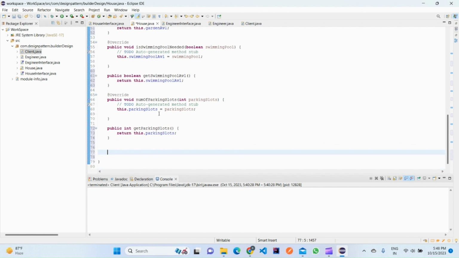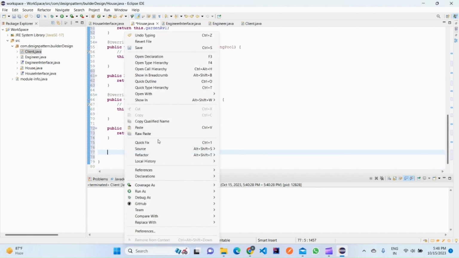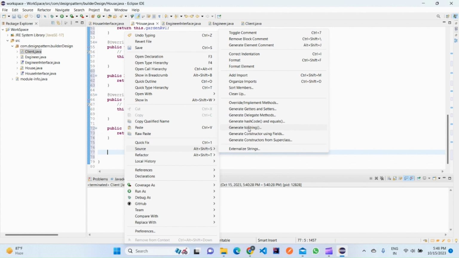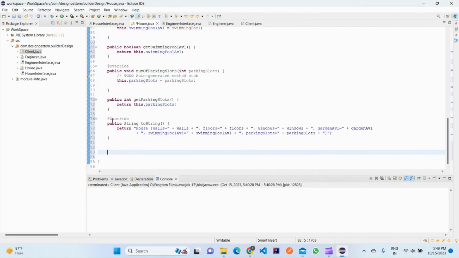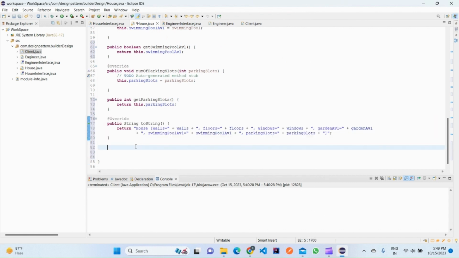Let us create a toString method here. Right click, source, and generate toString method. It will take all the fields and it will generate a toString method. So this is a toString method.